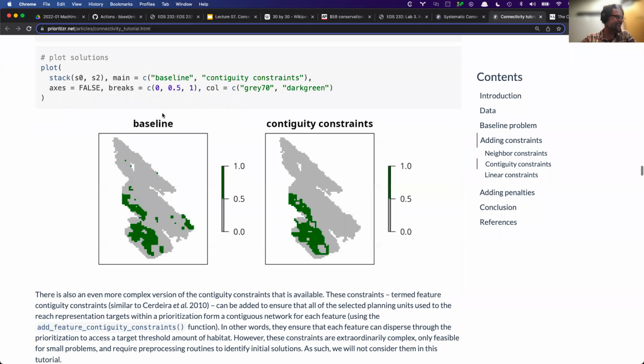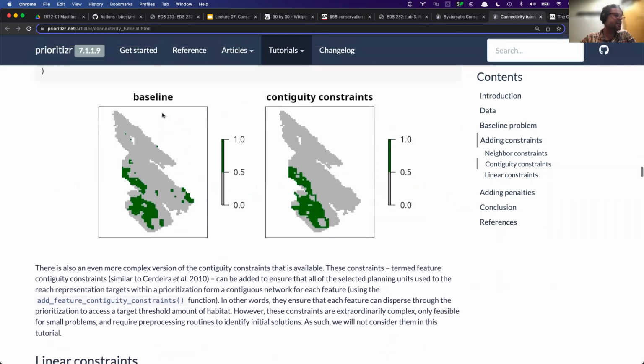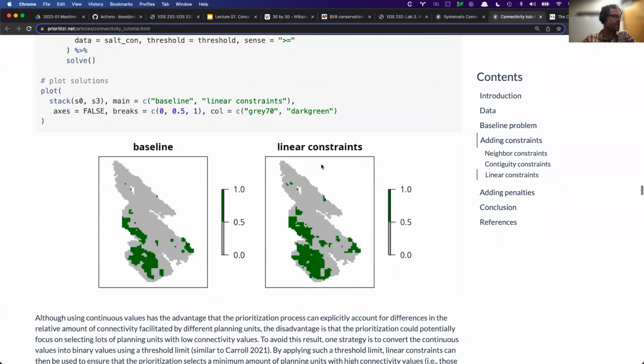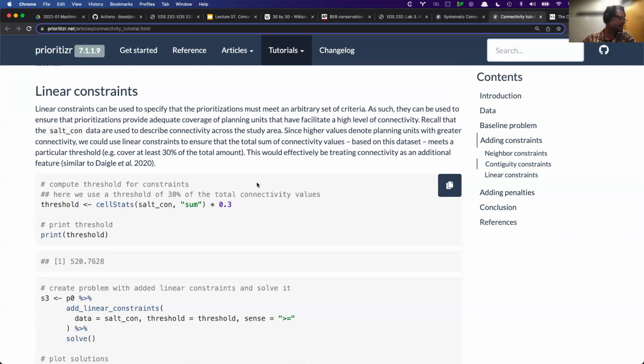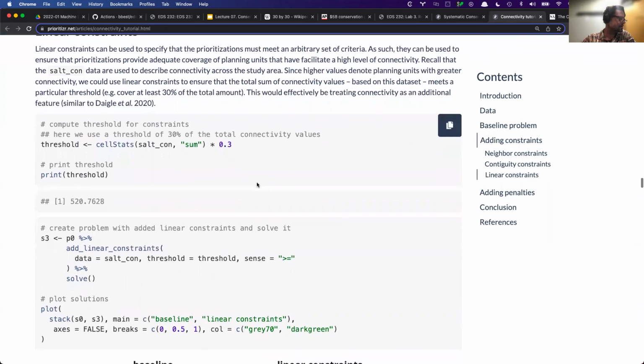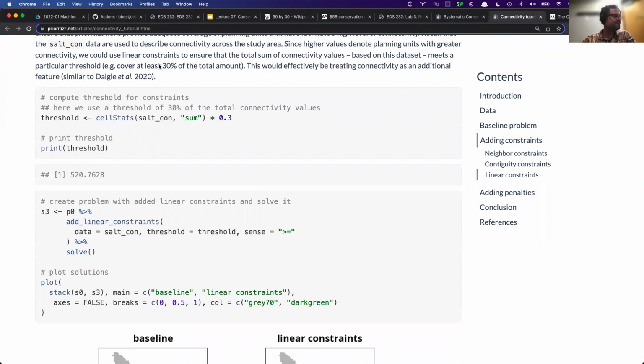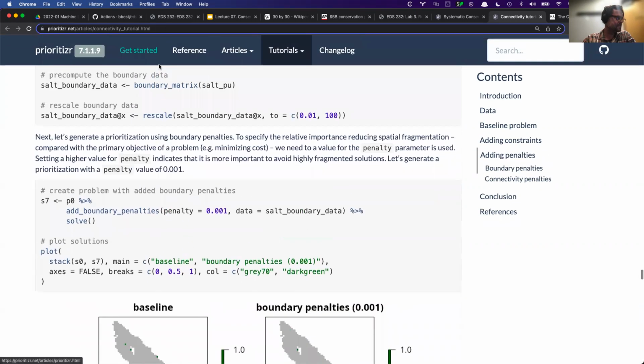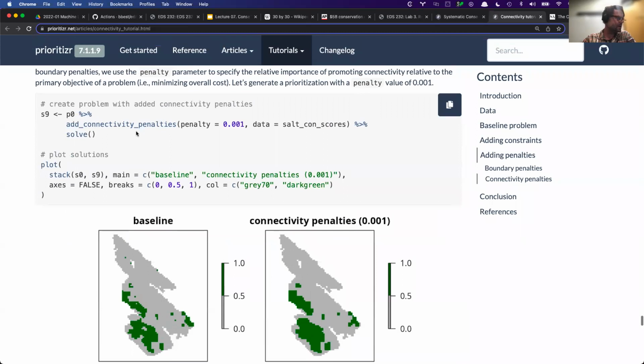These are extremely complex. Okay, so this is saying that the solution has to all be connected, meaning that you're not going to have some disconnected island. And then linear constraints. I'd have to go and remind myself of some of these different constraints, but connectivity penalties.